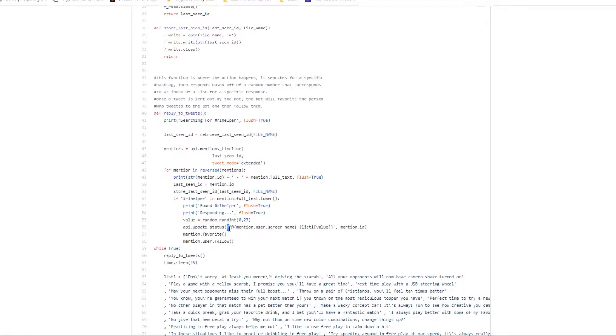F in Python denotes string interpolation. So you'll notice right here we have @ and then the username of the person who tweeted to the Twitter bot. So this will respond directly to that user. And then you'll see list 1, and then in square brackets value. So you notice value here received a random integer between 0 and 23. And then you see list 1. Well, where's the list?